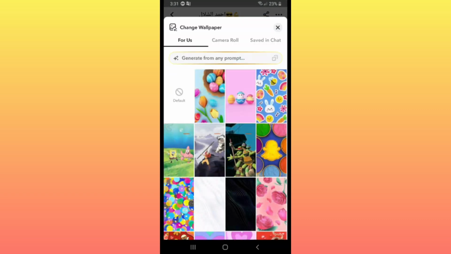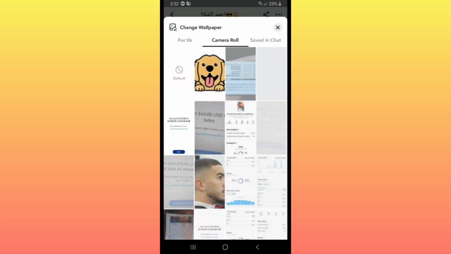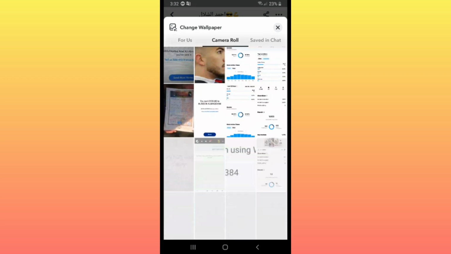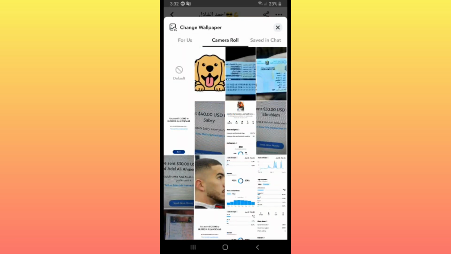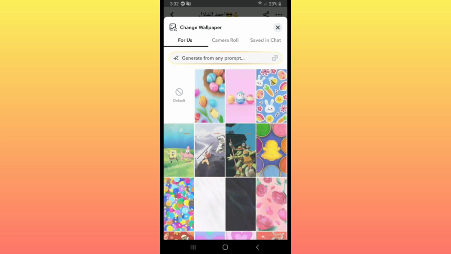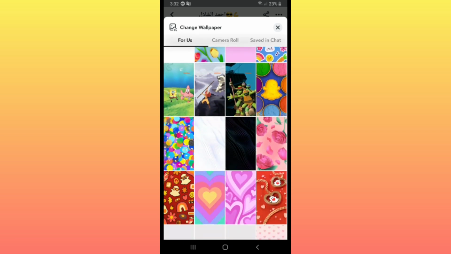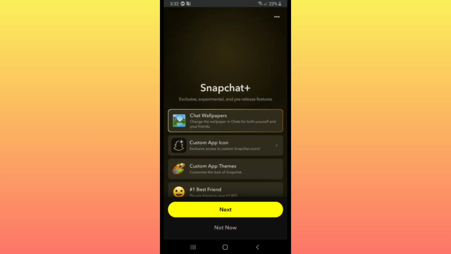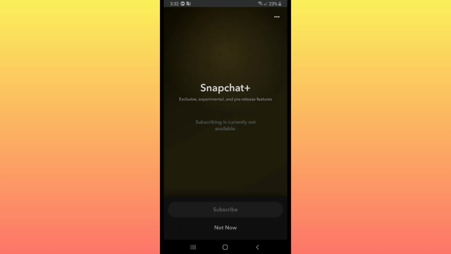Wallpaper, and from here you can choose any theme you want. I will choose this theme for example, or if you want to choose from camera roll, from your gallery app, and if you saved a theme before, here, I will choose this for example, and after that click on next.